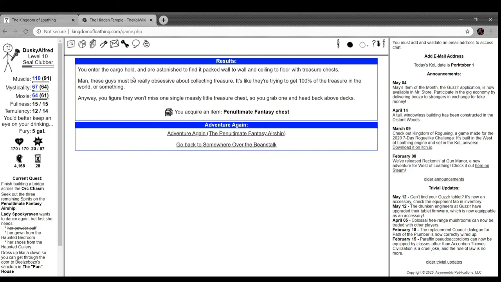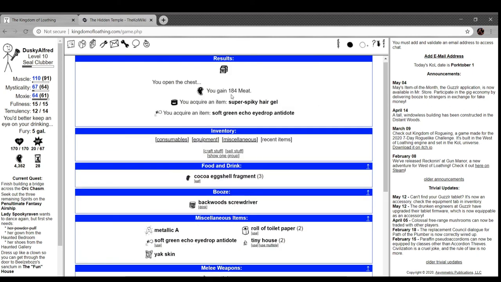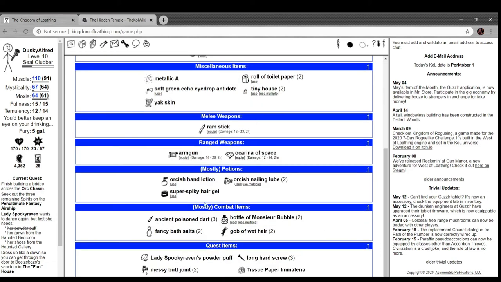You enter the cargo hold and are astonished to find packed wall-to-wall and ceiling-to-floor treasure chests. And these guys must be obsessive about collecting treasure. It's like they're trying to get 100% of the treasure in the world or something. They won't miss one single measly little chest, so you grab one and head back above decks. You gain 84 meat, super spiky hair gel, and soft green echo eyedrop antidote.